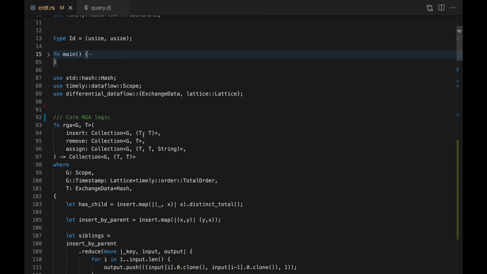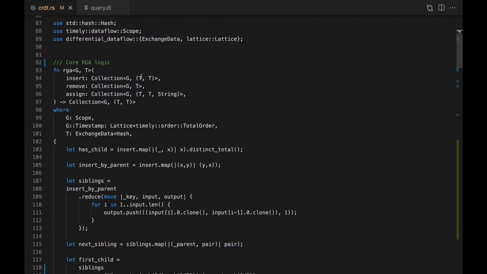We're just going to instead drift down and start looking at this core RGA logic. And this is roughly the code that we had previously. You notice that I've made it generic with respect to two parameters, G and T. The G is the dataflow graph. This is something that you have in all timely dataflow computations.